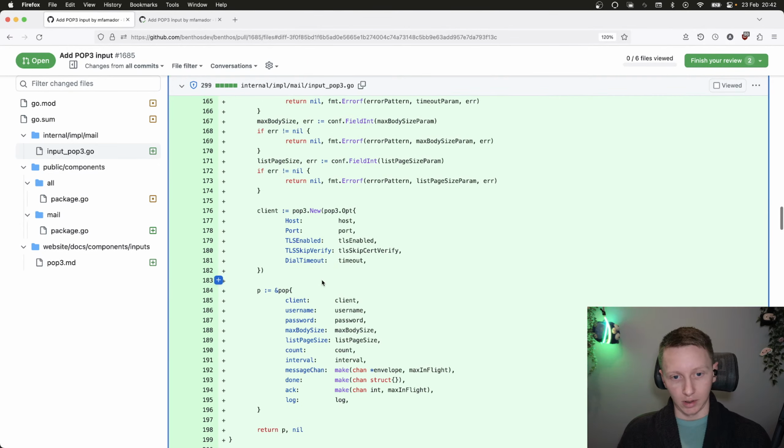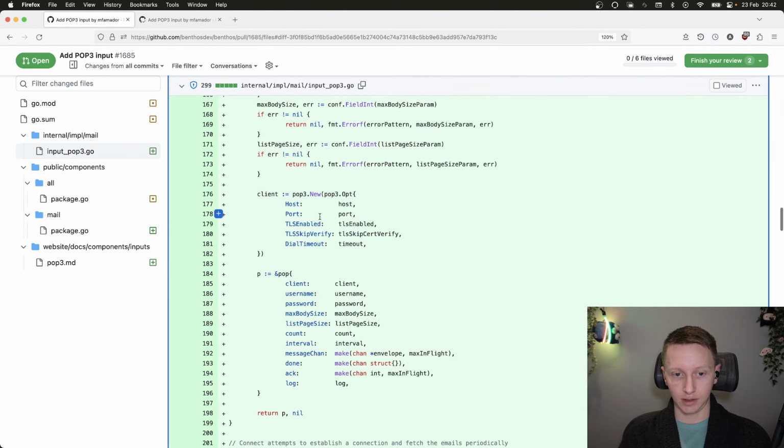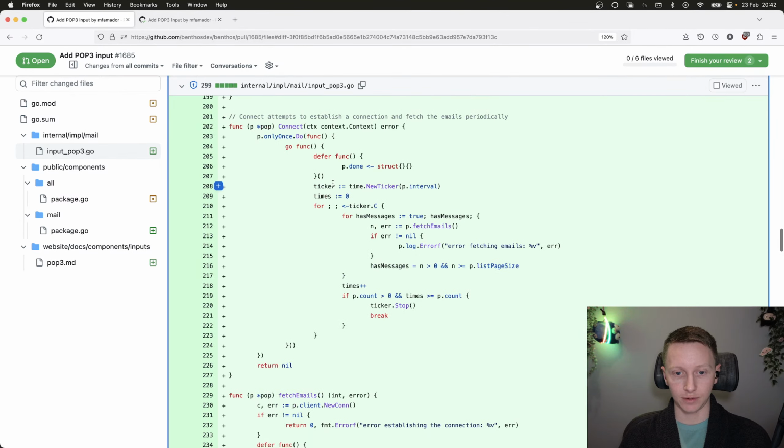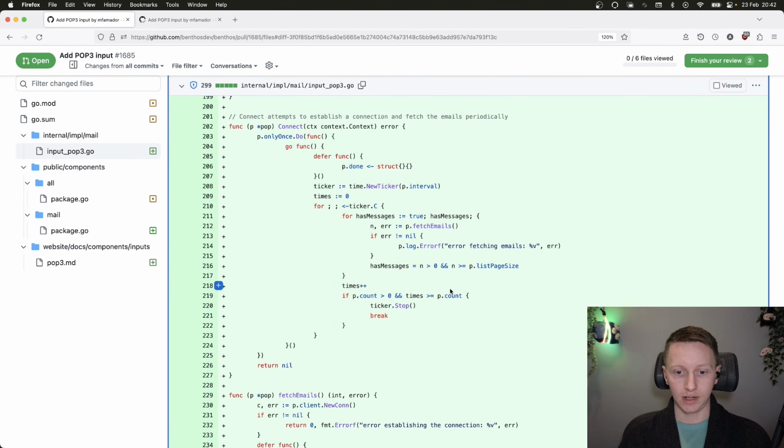connection. So create a new client in the constructor, which has the TLS host port and all that stuff in it. Don't do anything asynchronously here yet. During a connect, we only once instigate this poller, which then asynchronously fetches emails.